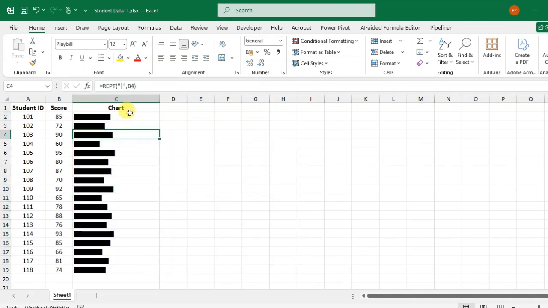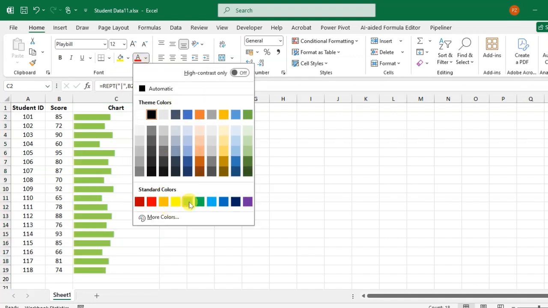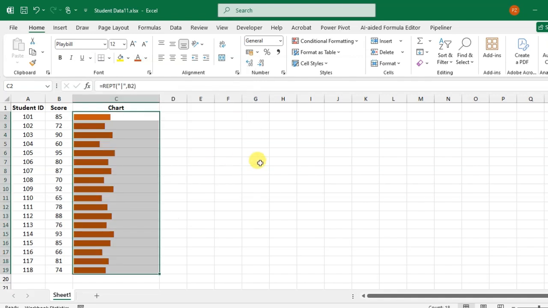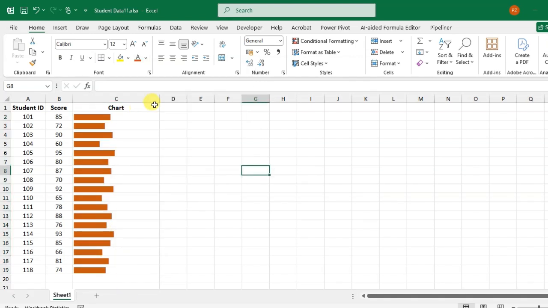Okay. And if you want to change the color, you can change it. Just select it and in font, just click on this text color and select the color that you want. That's it. Your chart is ready.